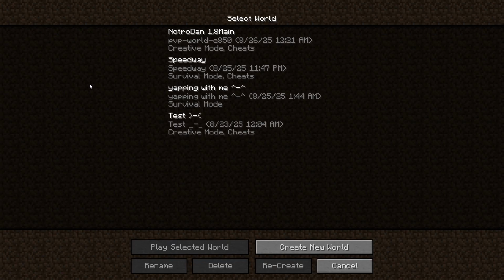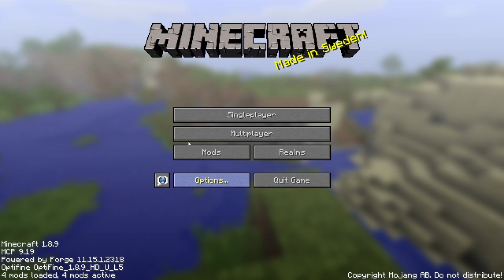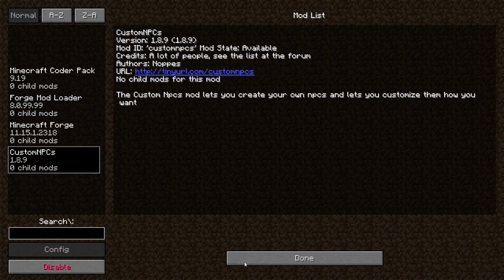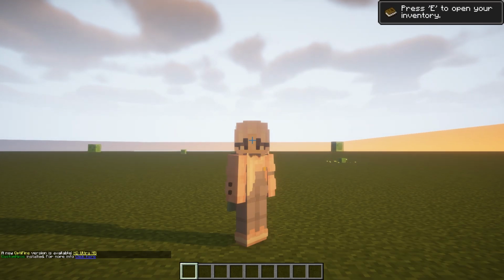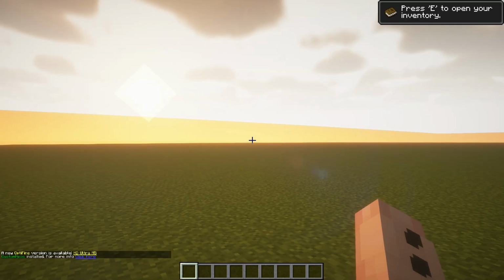Okay, so we're in, you guys. Now all you have to do is double check if you have it. Yeah, as you can see, it becomes the CustomNPCs mod. So you just need to download the CustomNPCs mod. Let's just generate it. So now we're in. You can leave the shaders on if you'd like.